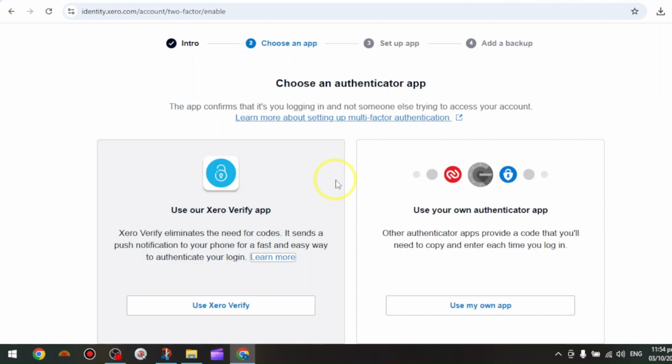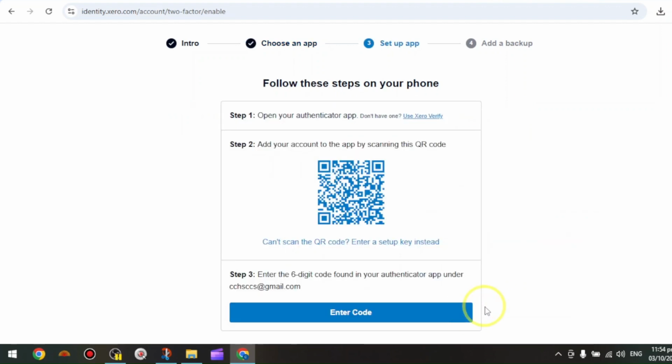Now just click on the button beside your chosen app, and from here you can see the QR code that you can scan to be able to add your account to the app. So that's pretty much it.